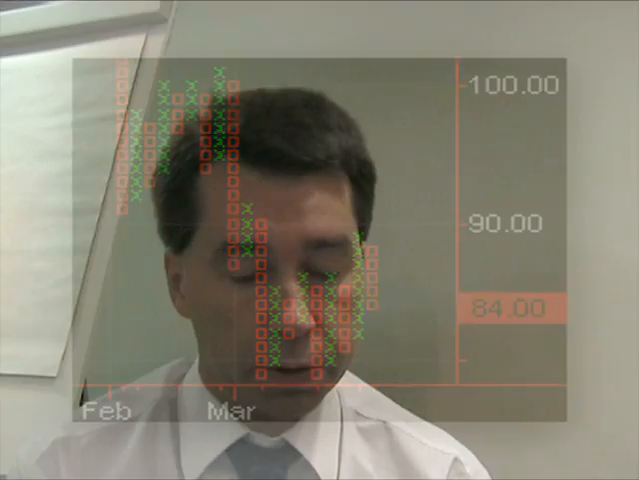The key thing with a point and figure chart is, in order to change column from a column of X's to a column of circles or vice versa, the price has to reverse by a certain amount. If it reverses by less than that amount, then that move will not show on the chart, and this is the advantage that point and figure gives you. It's going to filter out small reversals in price, i.e.